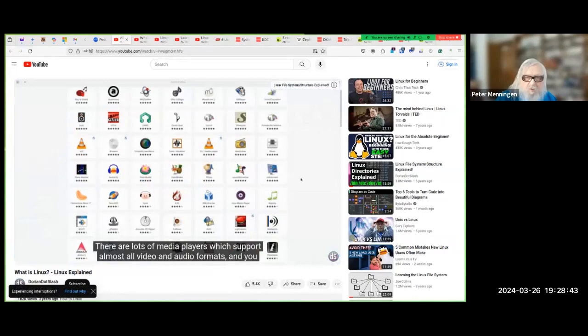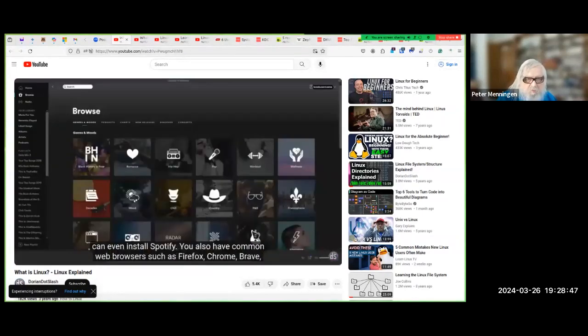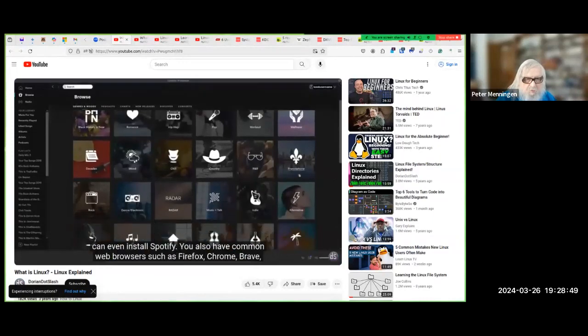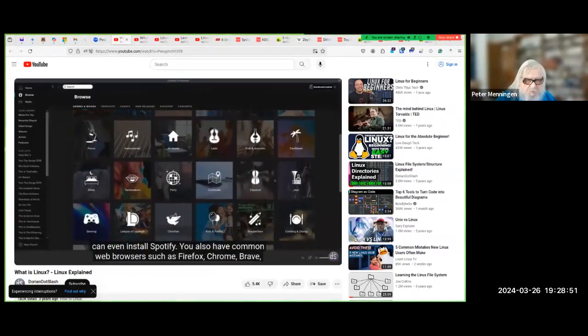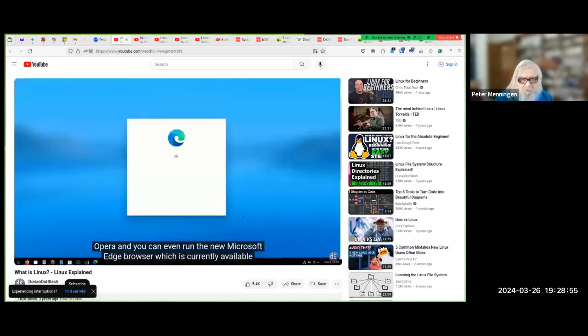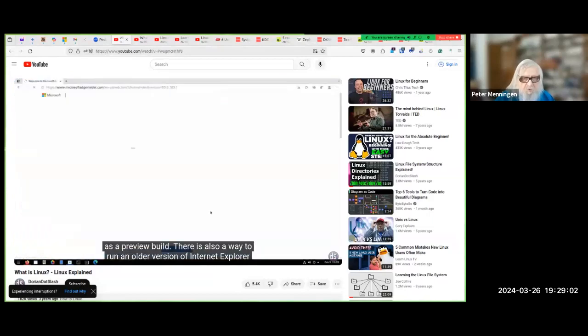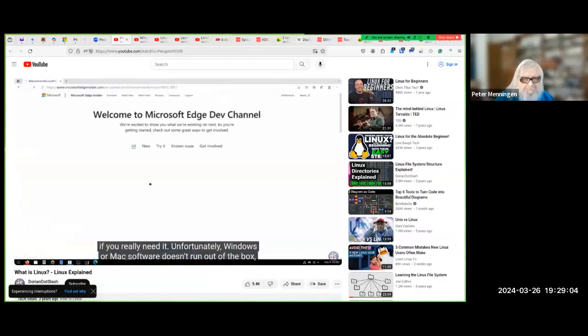There are lots of media players which support almost all video and audio formats, and you can even install Spotify. You also have common web browsers such as Firefox, Chrome, Brave, Opera, and you can even run the new Microsoft Edge browser, which is currently available as a preview build for Linux. There is also a way to run an older version of Internet Explorer if you really need it.